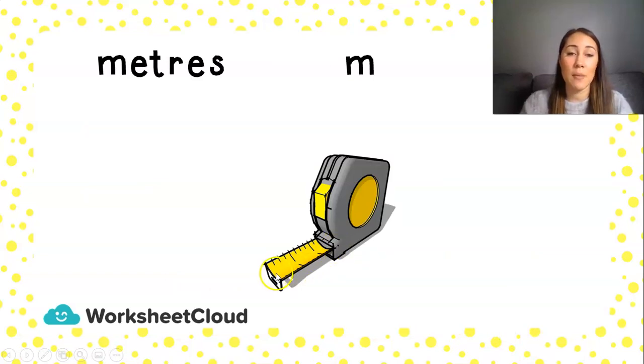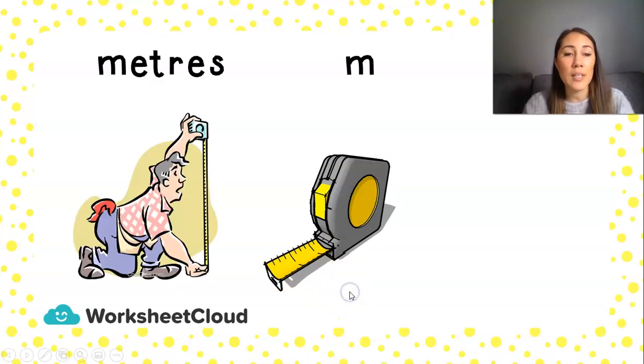Now, if we use a tape measure, we usually use meters. Now, meters are bigger than centimeters. Let's quickly remember, if something is the size as my nail, I will use millimeters. If it is the same size as my finger or my hand, I will use centimeters. Now, if something is the same size as my arm or my leg, then you will use meters. And you would usually use a tape measure to measure this.